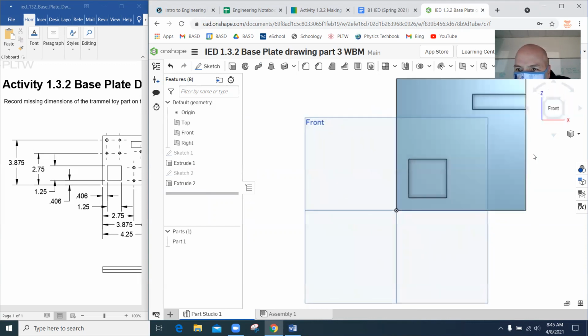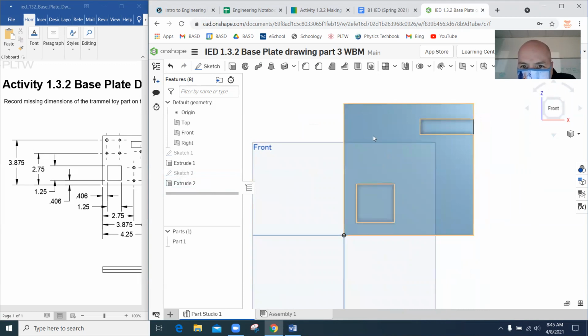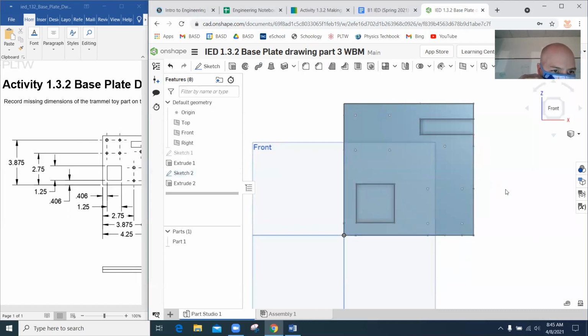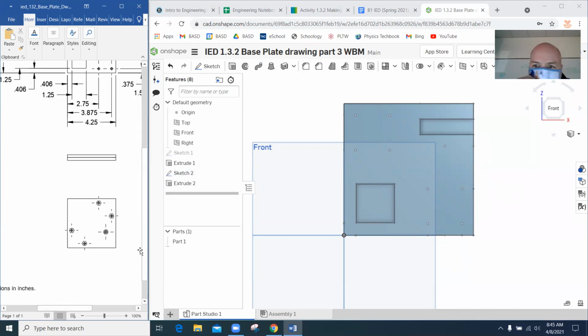Okay, let's look at the front. What happened to all the, oh, there they are, right? They were there just a second ago. So I'm going to make that visible again. Look, there they are. And what am I going to do? I'm going to make all these holes, and I'm just going to make simple holes for right now. I know that some of them go all the way through.